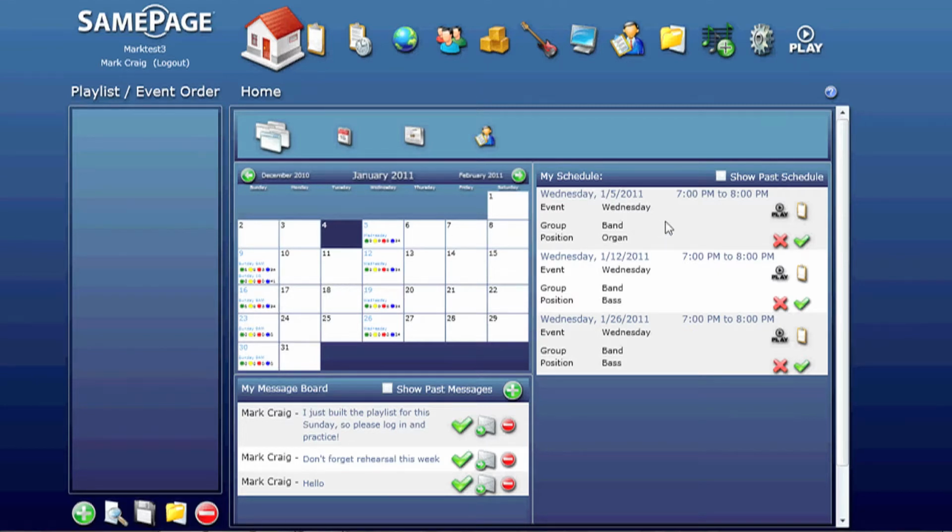And your schedule screen shows you any events that you've been scheduled for. It shows the name of the event, what group you're scheduled for, and what position you're scheduled for. And the ability to accept or decline the position, the X and the check mark. And of course you can also accept or decline in the email notification that you received for each event.